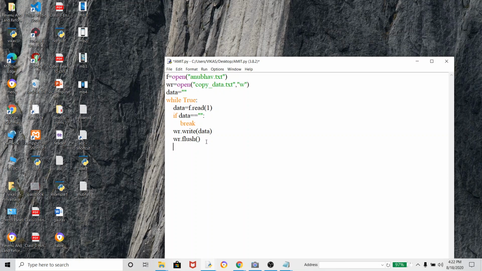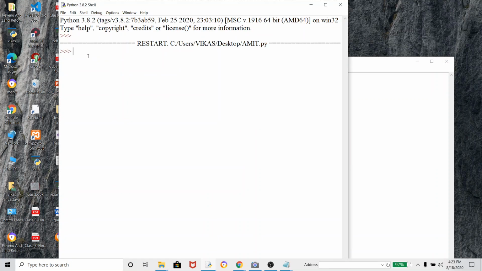After completing this, we have to close the file. So wr.close, and f.close. It is very important to close, because until you close it, we will not get the file permission to open it from some other sources. So we have to close the files, wr.close, f.close. Now we have to save this code, and run this file by pressing F5. Come, we will see the example.